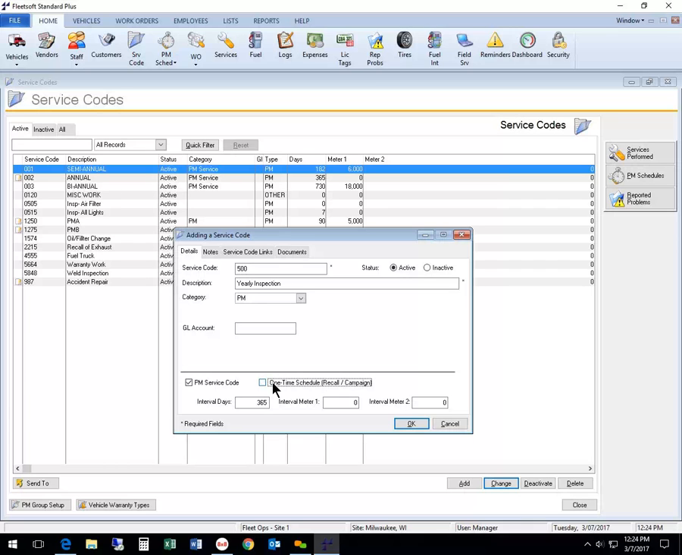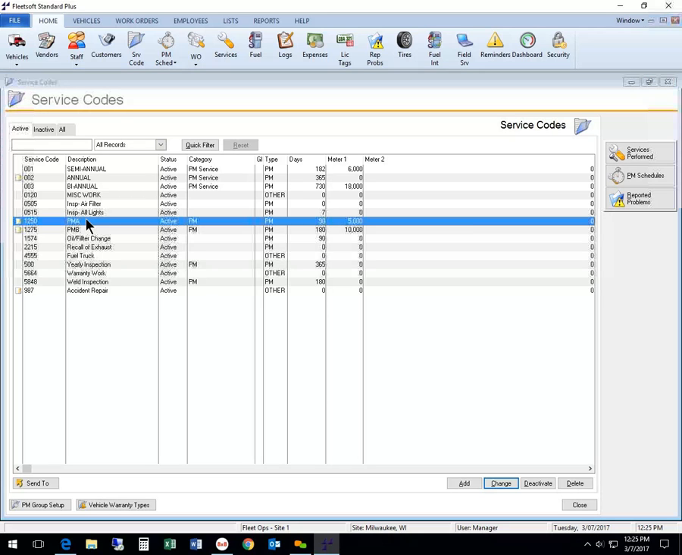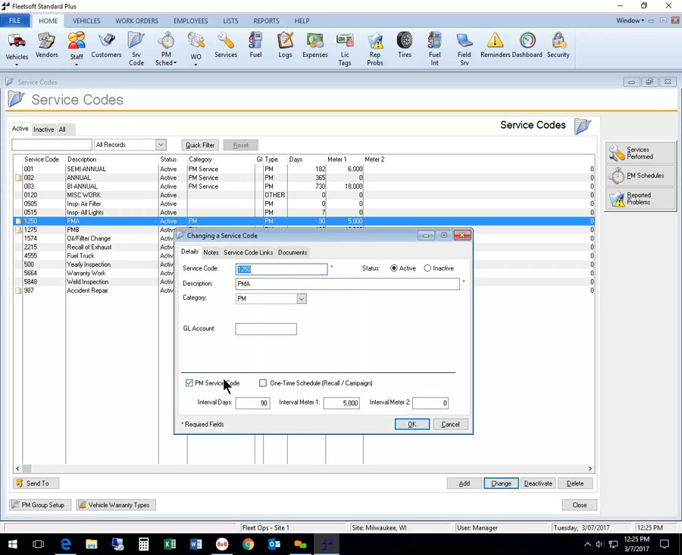All right, let's move on. I'm going to go ahead and save this, and it'll put it as a yearly inspection. Now I'm going to go back. So we've got 365 days here, and it's service code 500. Now I've got a PMA here that I do every 90 days or 5,000 miles, and I don't do anything with hours. I'm going to go into that one, and notice we've got the PM checked, and it's 90 days or 5,000 miles.